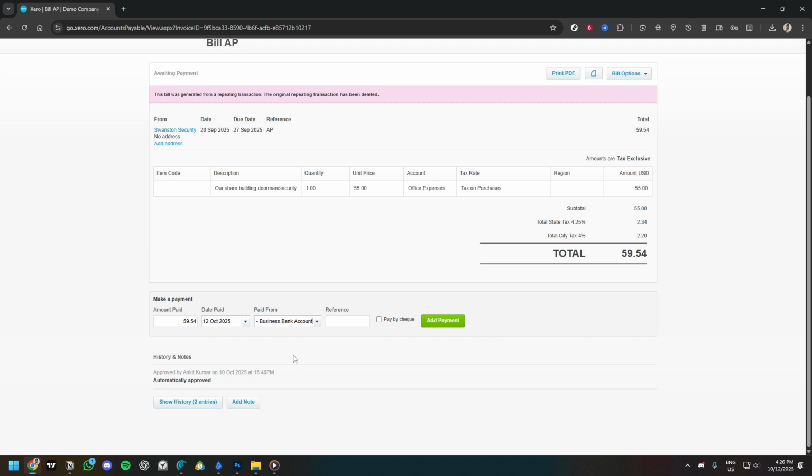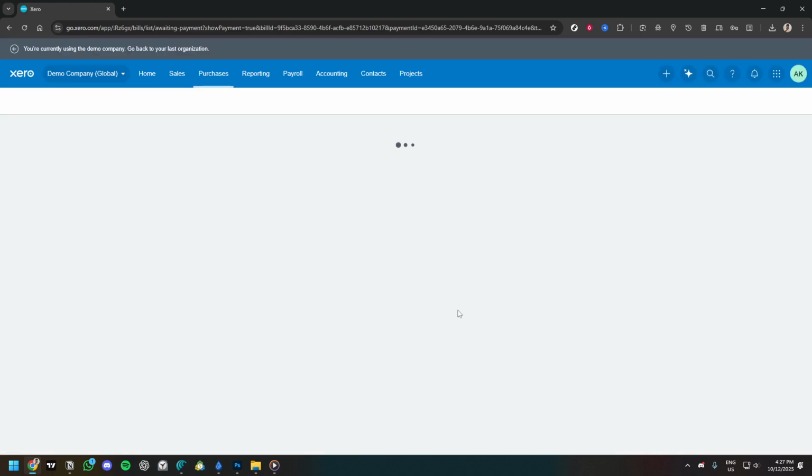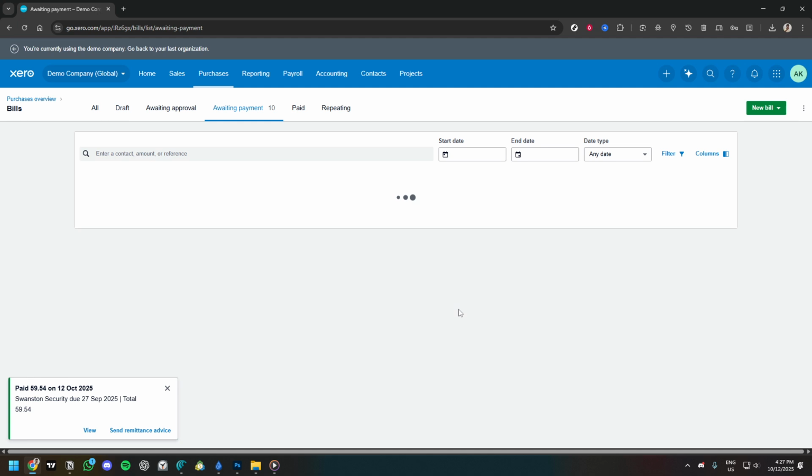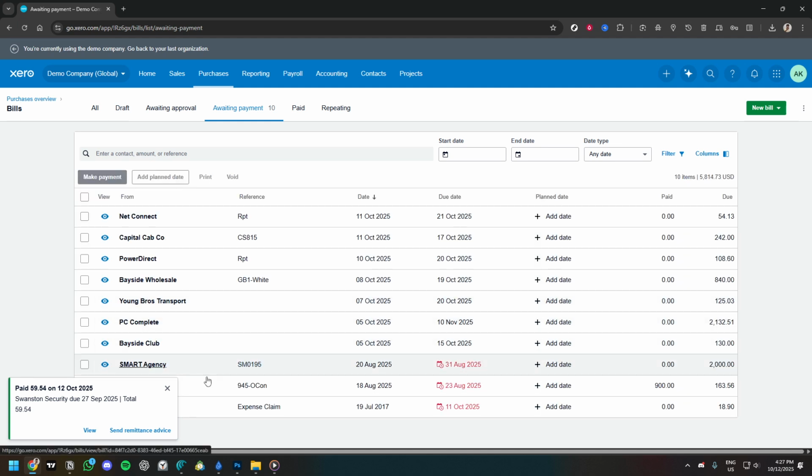Once you've added the date and selected the account, it's time to finalize everything. Look for the button that says Add Payment. Clicking this will confirm that you're ready to pay the bill from the selected account on the specified date. Take a moment here to review all details, including the amount and date, one last time. There you have it. You've successfully paid a bill in Xero.